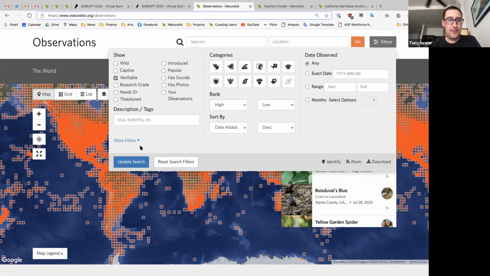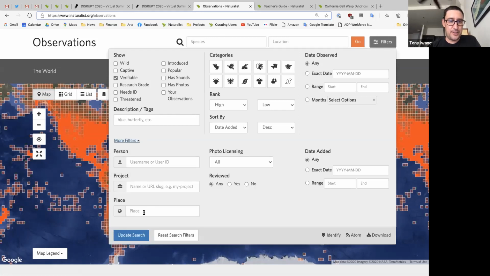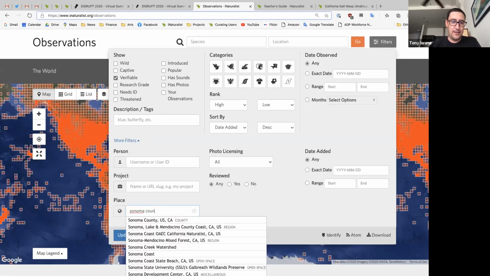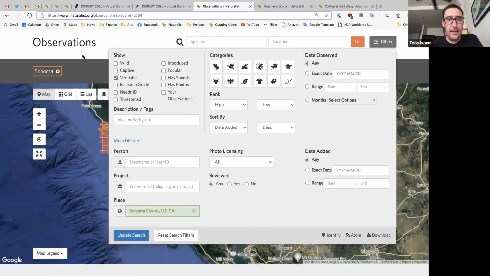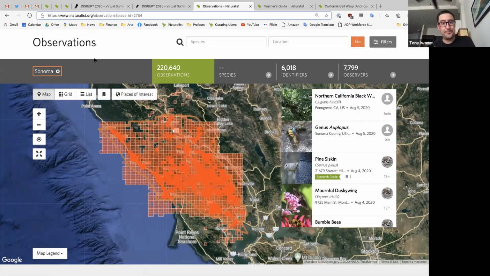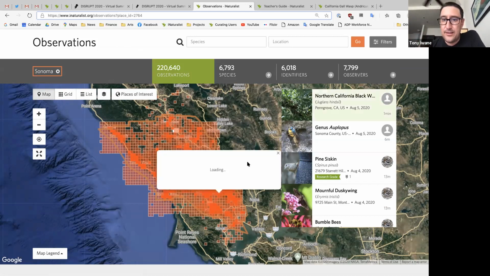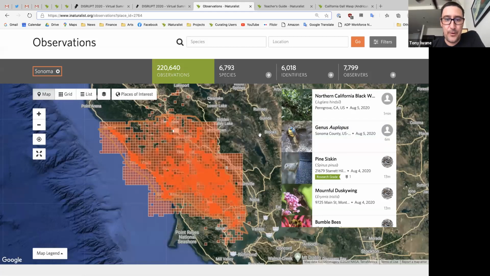What's really cool is I can use filters to narrow these down. So if I wanted to just see what was seen in Sonoma County, I can choose that for the place, and you'll see the map moves to Sonoma County. About 220,000 observations have been made there of almost 7,000 species. You can see the map here. These rectangles are from obscured observations. Like I said, they're put in a grid just to make sure that people can't poach them or aren't giving away their privacy.